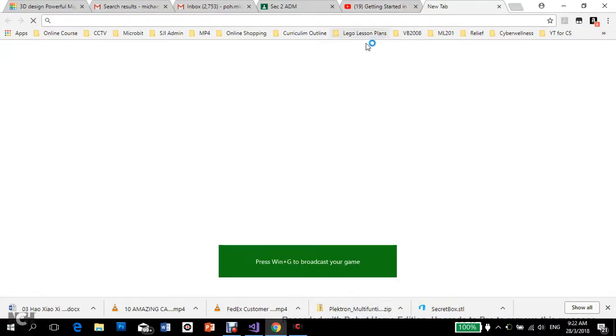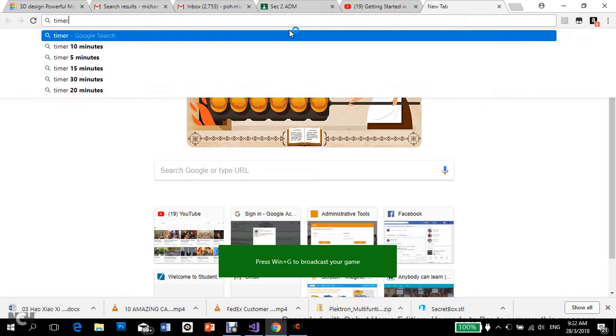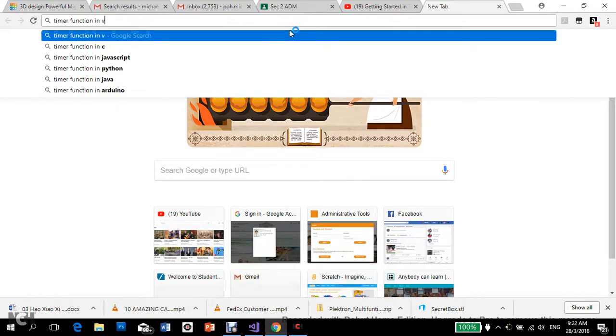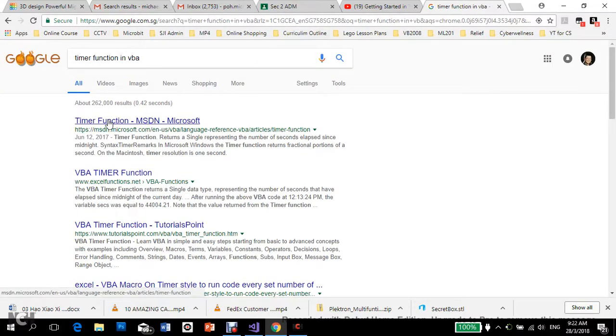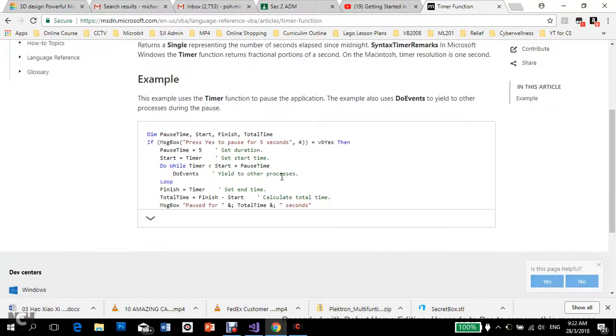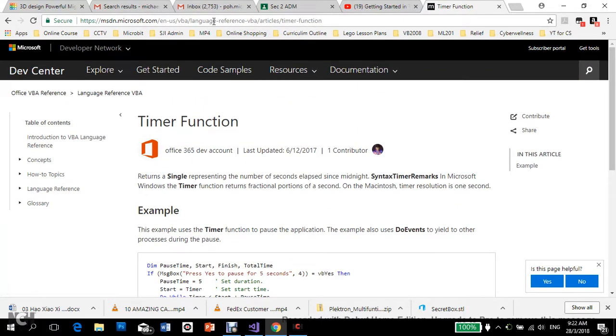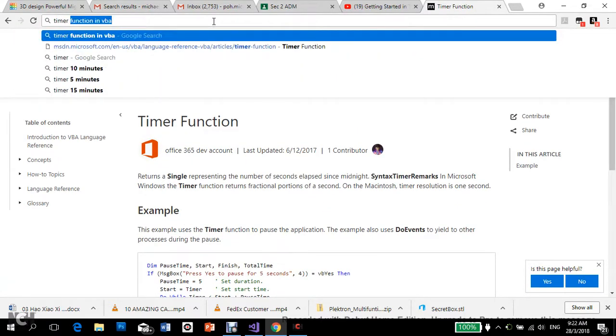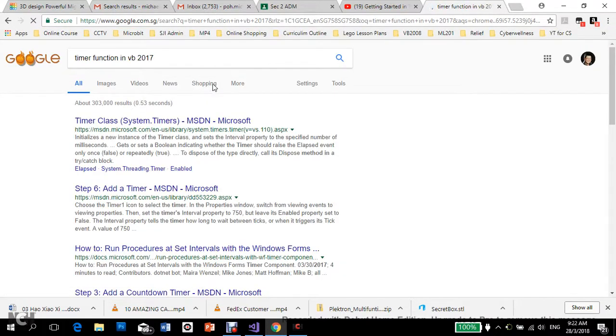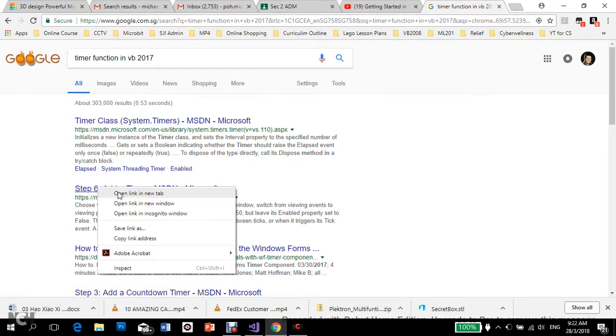Inside Google, we can type in timer function in VB. So you can see that there's a timer function. You can try out this timer function, click on it and see what it says. Basically, in VB2017, maybe we type it in a bit more properly, timer function in VB2017. Timer class, add a timer. You may want to run through this on your own. Let's try this.